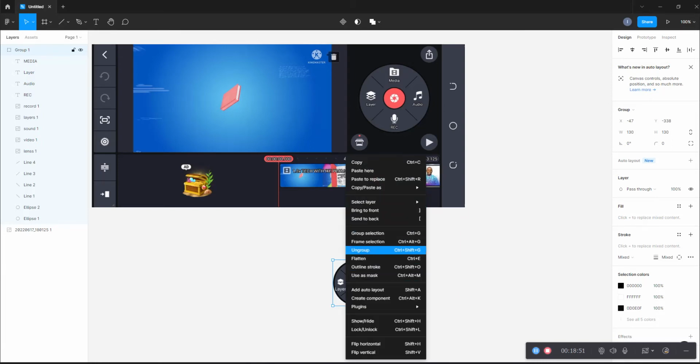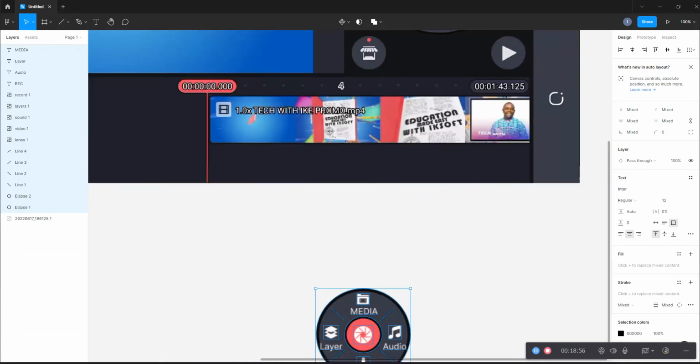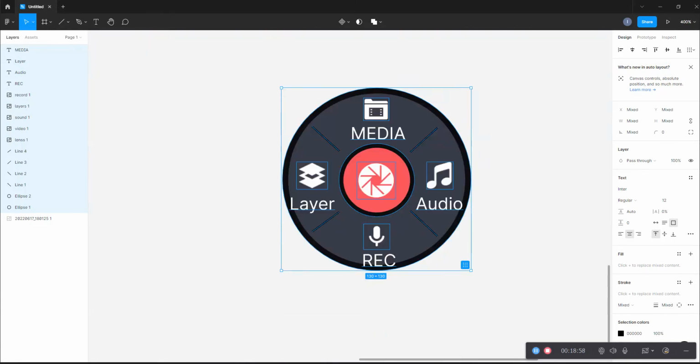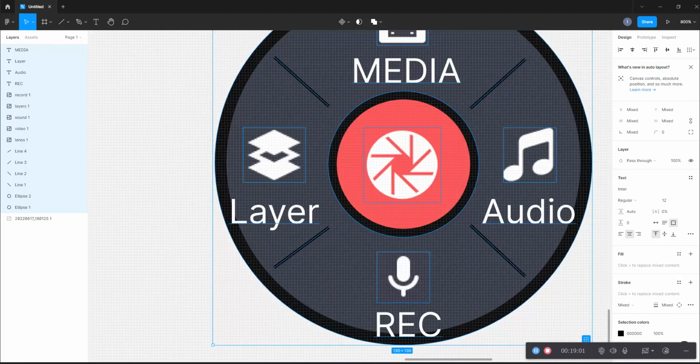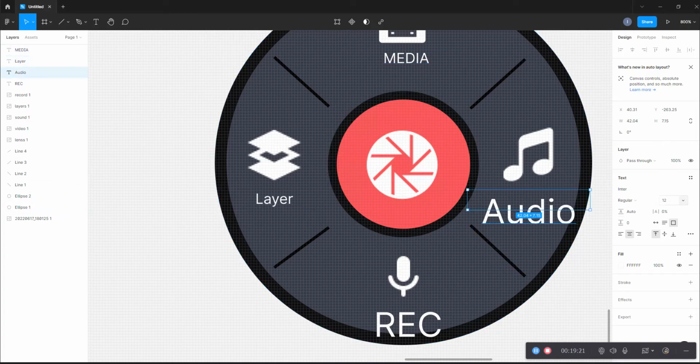So let's just ungroup it, and let's just zoom in so that I can easily work within this. So with the text, I just have to change the font size of it. So yeah, let's set the font size to 8. I think 5 is cool. So let's set all the font sizes to 5. Change this as well to 5, and change this to 5.